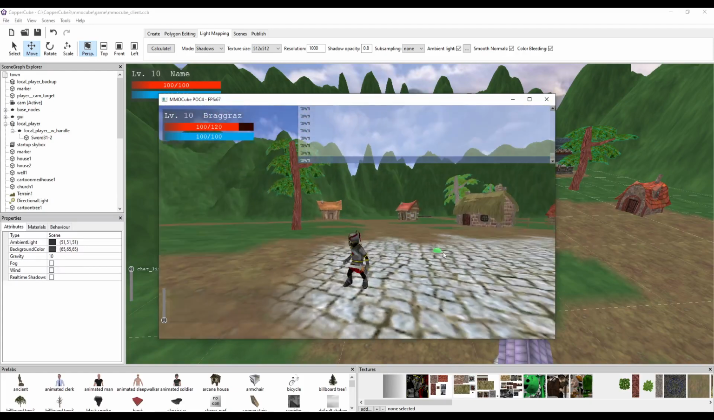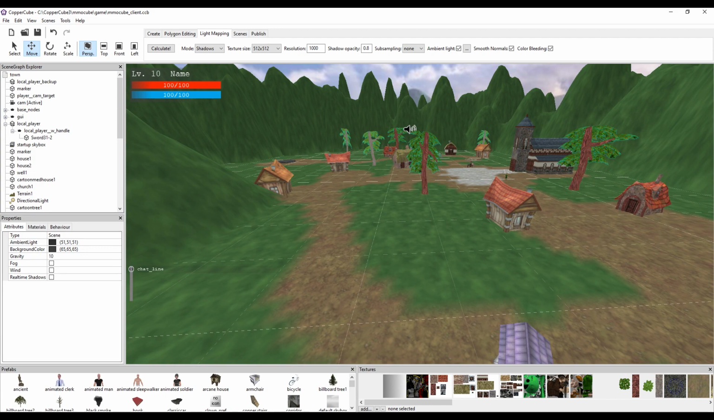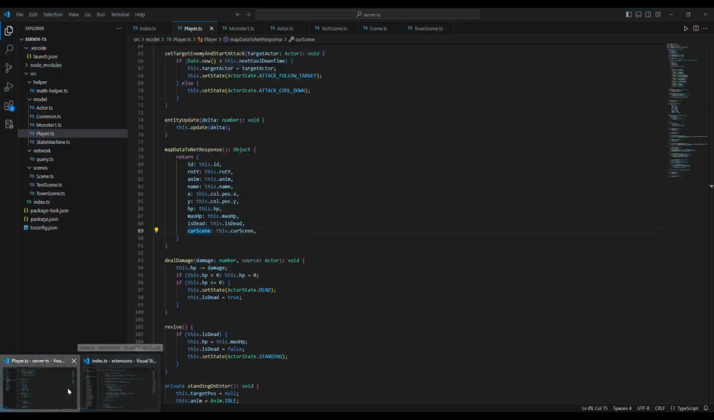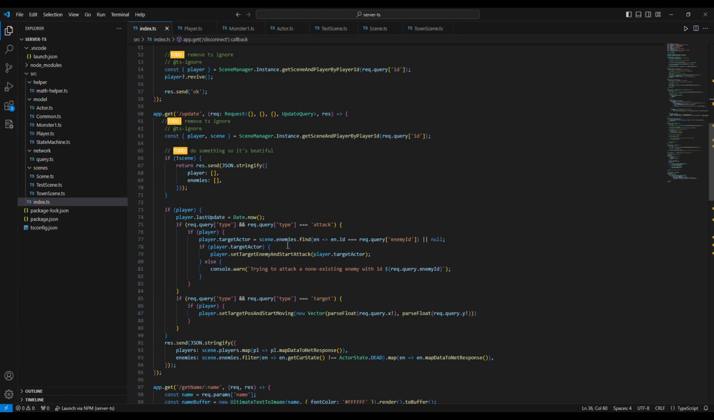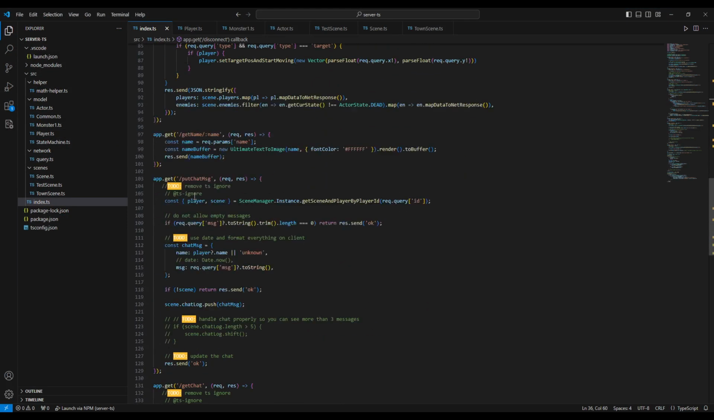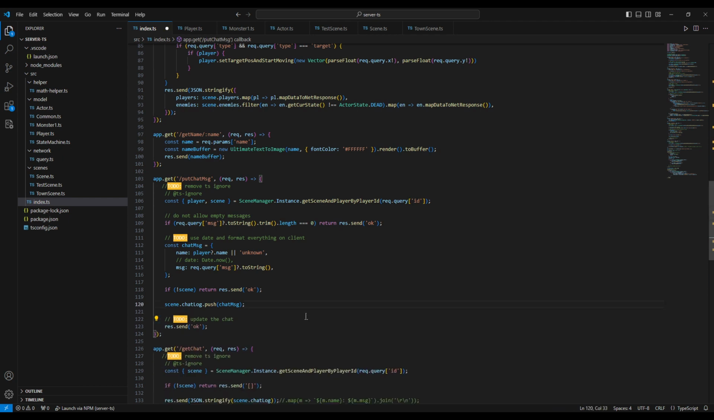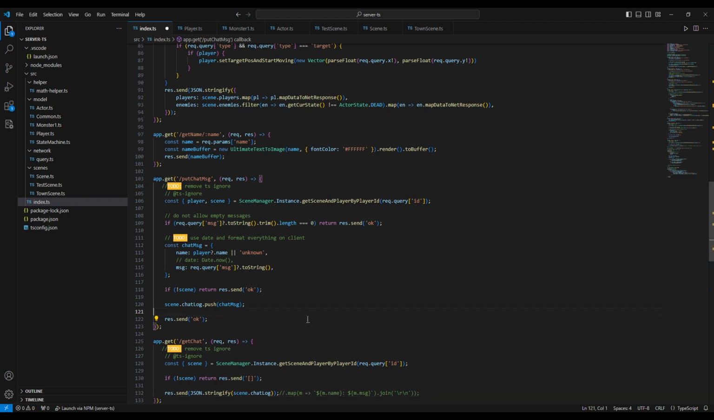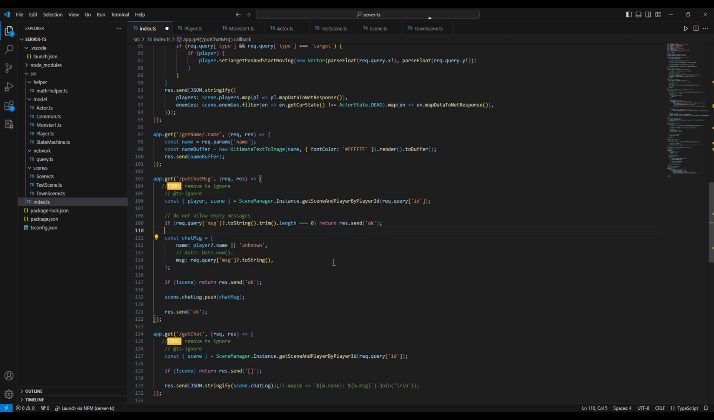Now let's add a possibility to switch scenes using chat. First of all, inside our chat action, put chat. So many to-dos here, it's just awful. We can remove this one, and also this one, and this one too. Quite nice.